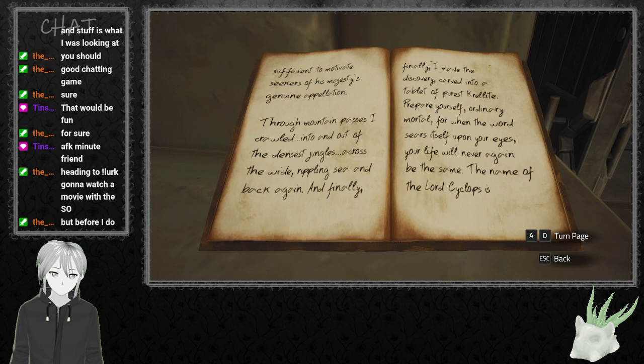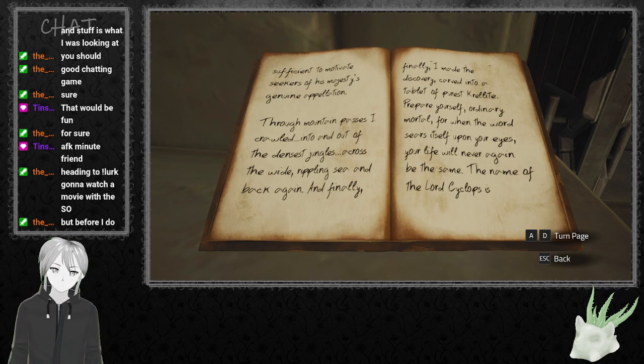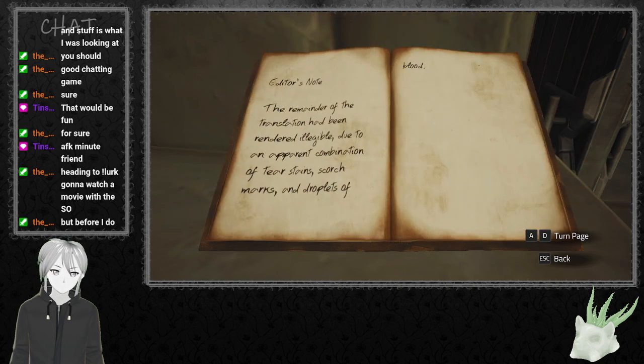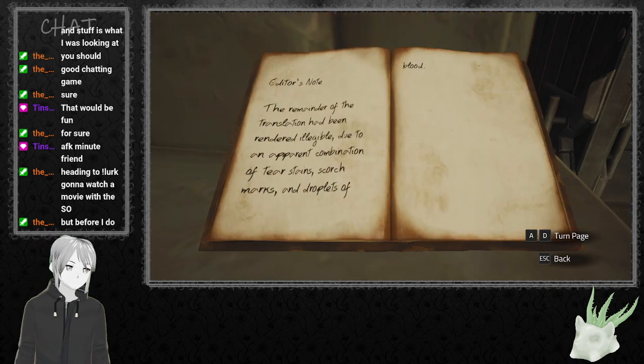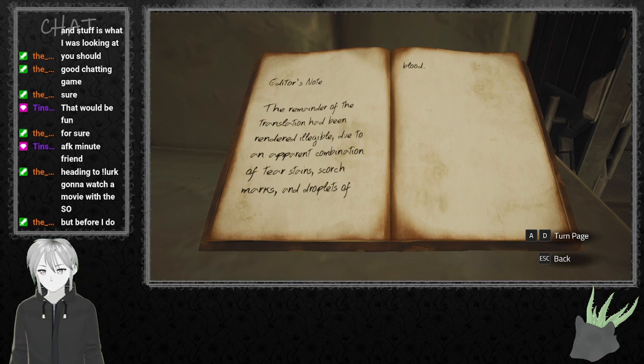Through mountain passes, I crawled into and out of the densest jungles, across the wide, rippling sea, and back again. And finally, I made the discovery, carved into a tablet of purest krellite. Prepare yourself, ordinary mortal, for the word that sears itself upon your eyes. Your life will never again be the same. The name of the Lord Cyclops is... blood. Editor's note, the remainder of the translation has been rendered illegible due to an apparent combination of tear stains, scorch marks, and droplets of blood.